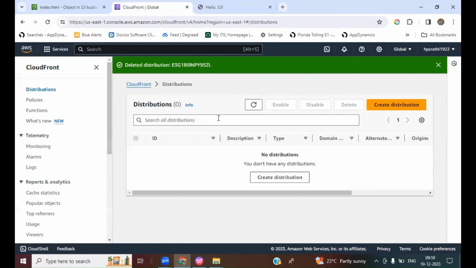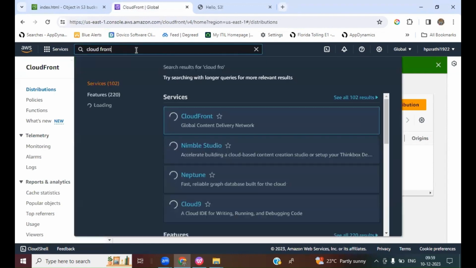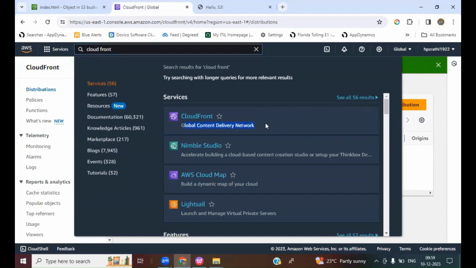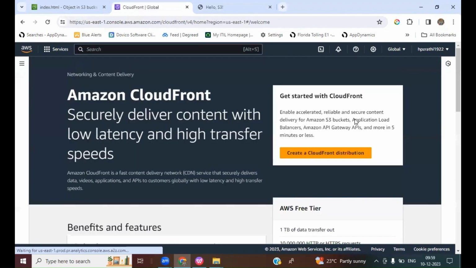Okay. Now, you can just search for Cloudfront. You can see here, Global Content Delivery Network. So Cloudfront is a content delivery network from AWS, which is leveraging the edge locations to distribute the content very, very fast to the end users, right?